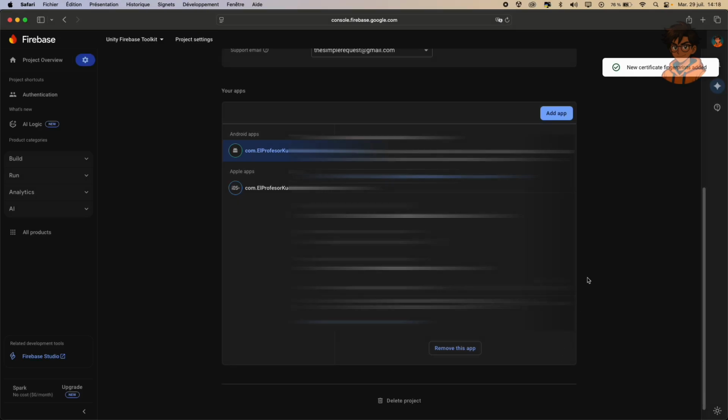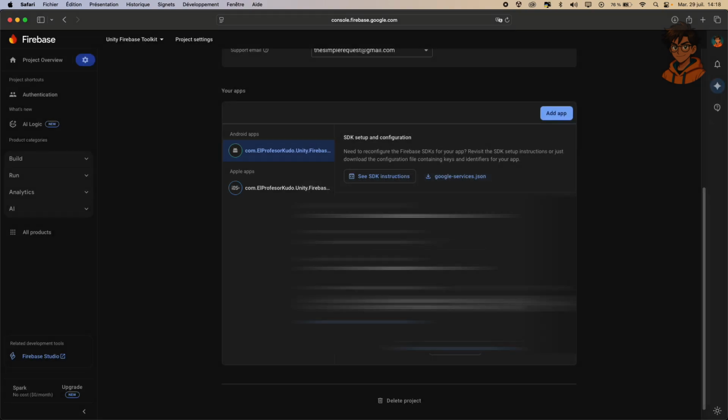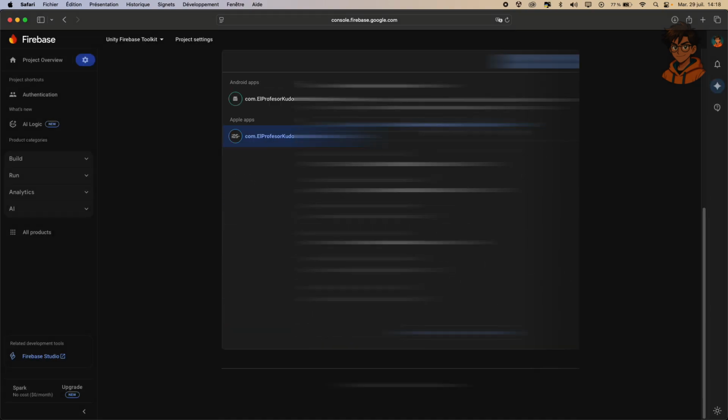And only now I will download the Google Services JSON. So let's authorize this. And also on the iOS part, the GoogleService-Info.plist. Let's download this.